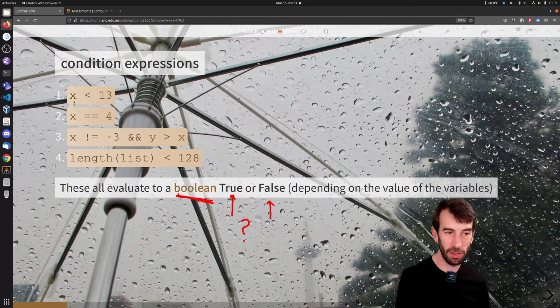Here are some conditional expressions. X less than 13. Is it true? Is it not? We don't know unless we know what X is. X is the same as 4. X not equal to minus 3 and Y greater than X. So now it's a condition with two variables. Length of a list is less than 128. So all of these expressions evaluate to some kind of Boolean or truth value, true or false, depending on the value of the variables. So we don't know which one of these it's going to be until we know what X is, and we know what Y is, and we know what the list is.